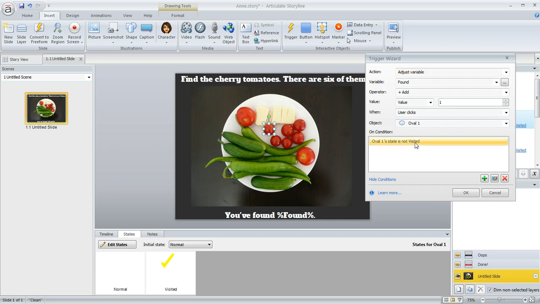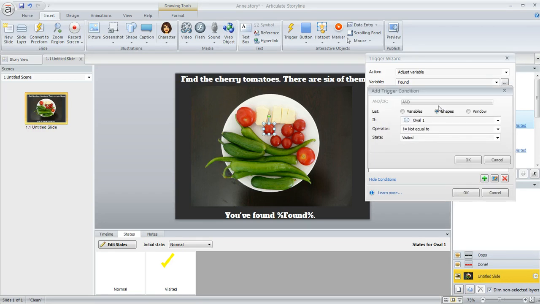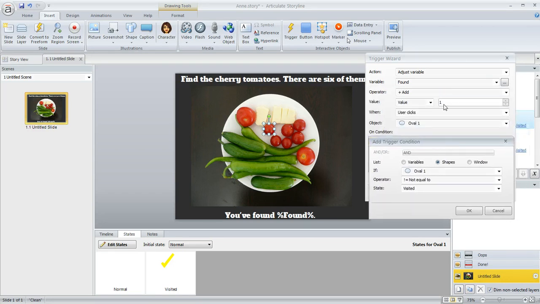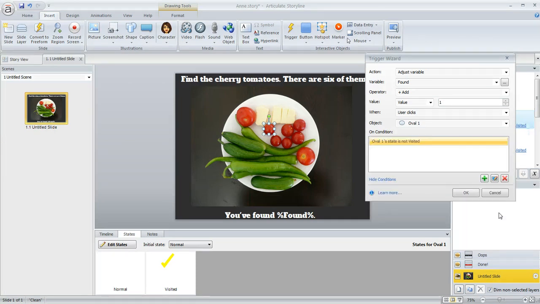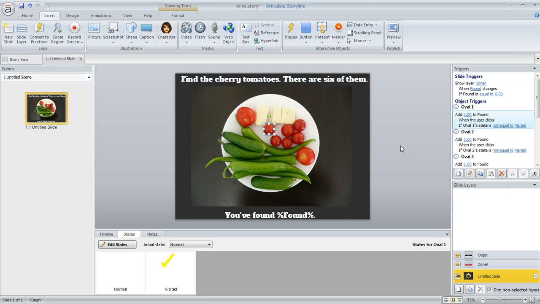However, I wanted to add this condition. You can add a condition by clicking on the green plus sign. And the condition tells Storyline to only add a value of 1 if that oval is not yet visited. In other words, I don't want the learner to keep clicking on the same oval over and over to increase the count. I only want that to happen the first time they click. So that's what the condition is all about. Super easy to set that up.